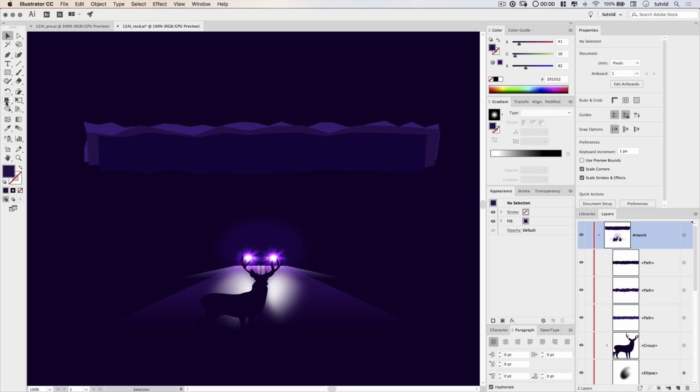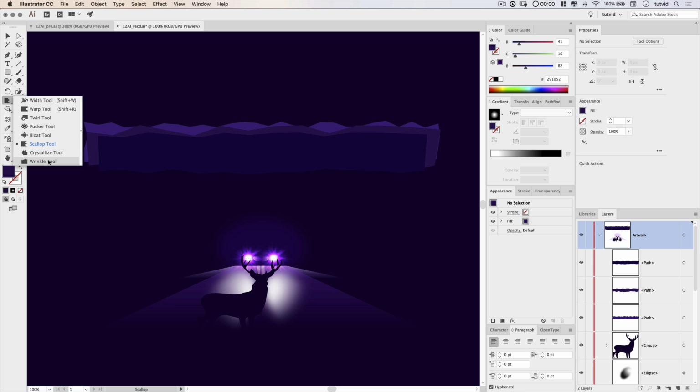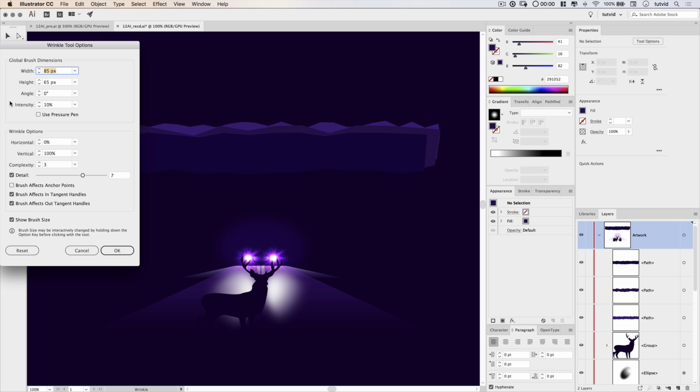And also with none of these selected, I can go over the edge with the wrinkle tool here. Maybe I want to make the brush a little bit bigger, double-click.